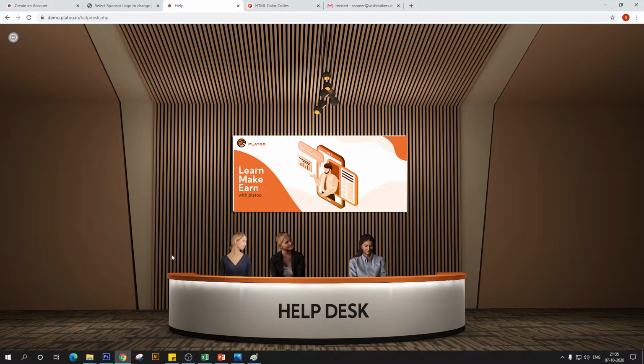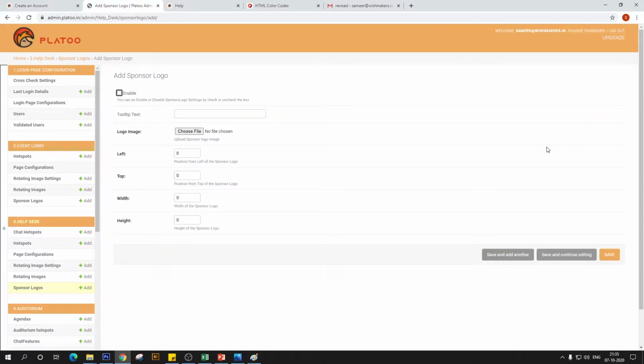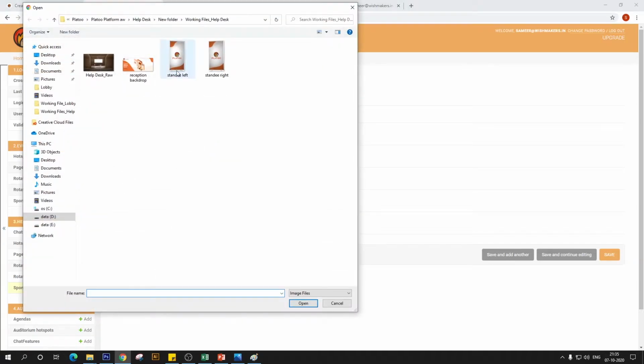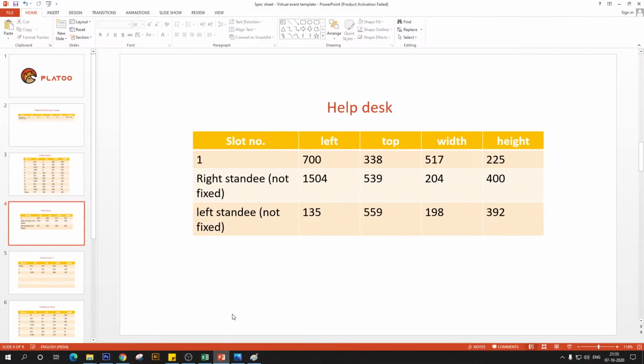So this is your help desk where your attendees are going to be redirected to in case they have any problem or any query that you can assist them with. Now we're going to add a couple of standees onto this environment. Doing that is very simple. It's the same process that we followed for adding static images. I'm going to add this as standee1. I'm going to choose the file. There it is. Then I'm going to open my page, and there you go.